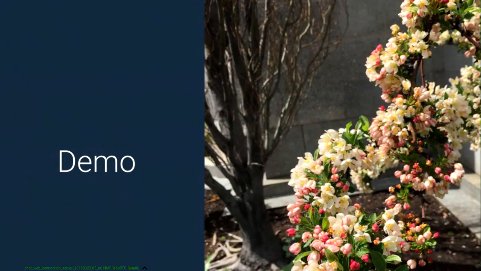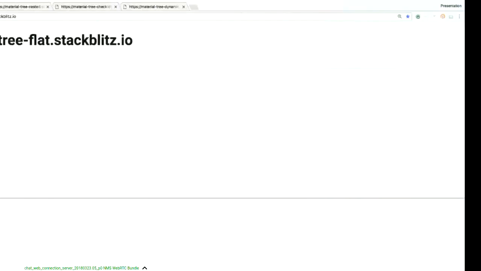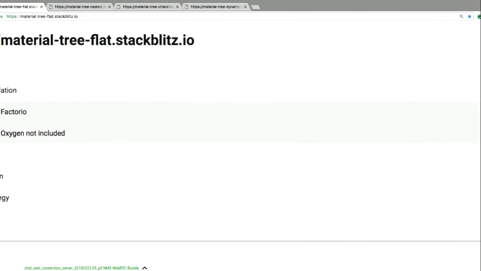Now let me show you some demos. We have four demos here. And the first one is a flat tree. So we have a list of nodes, and the user can click or tap on the toggle to expand the tree nodes.